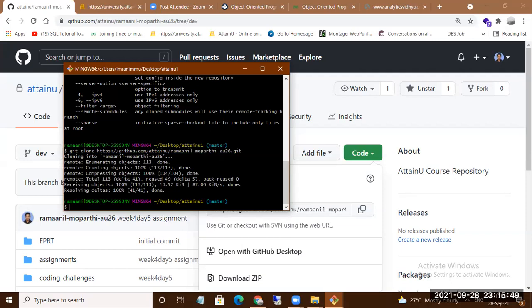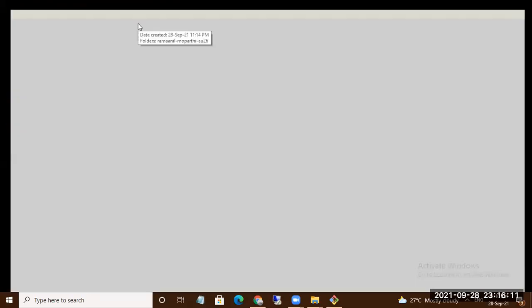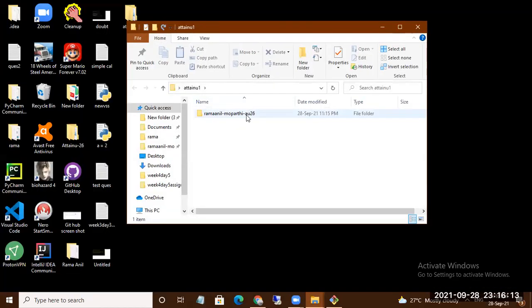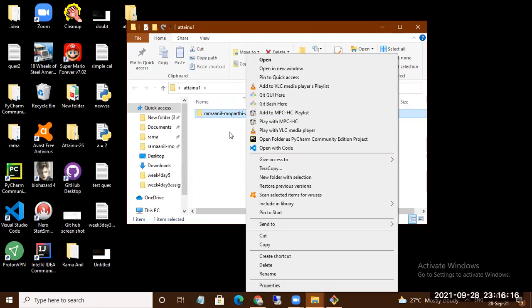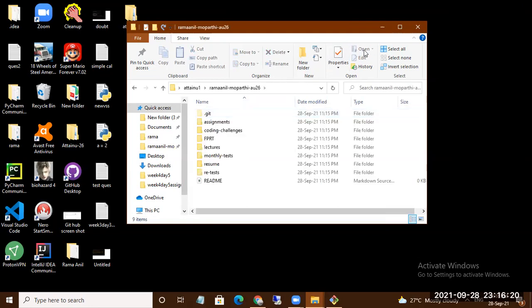Now do cd with your name folder, then do git checkout dev. First do ls, then copy that, then cd space paste it. Better close this. Go inside the folder where you have cloned that. Otherwise, you will be learning git again. Go inside it and now open git bash.